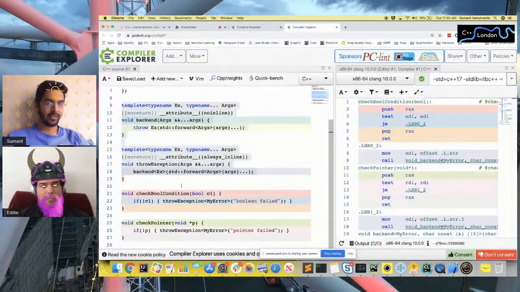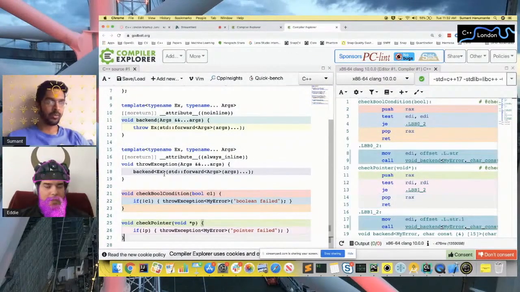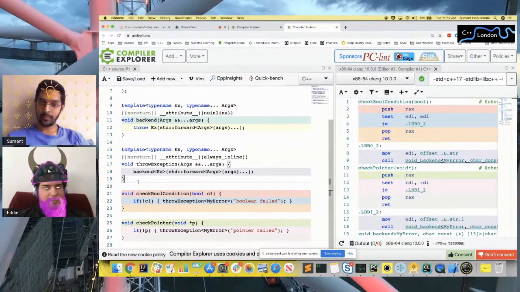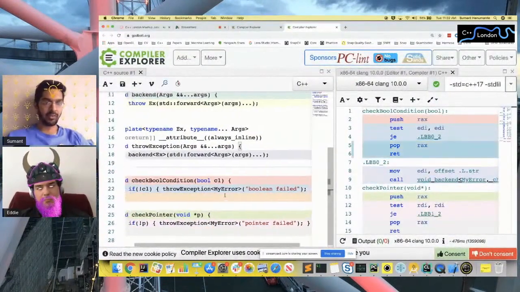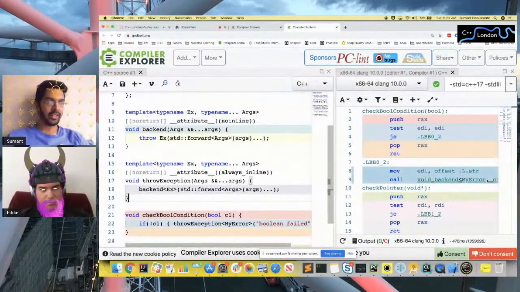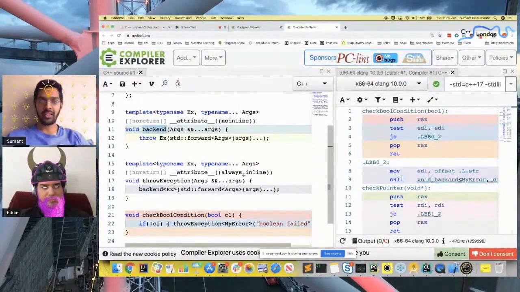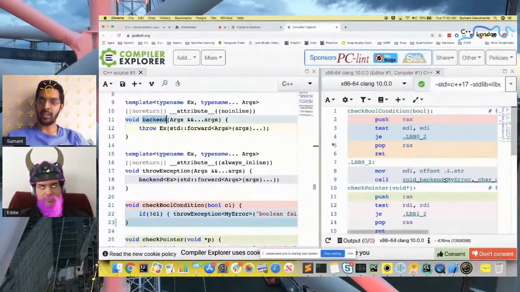Okay, so we have these same functions here as before, but now we've also added the extra backend as we discussed. Sorry, Sumant, again, a little larger. Now let's see what the generated assembly is.